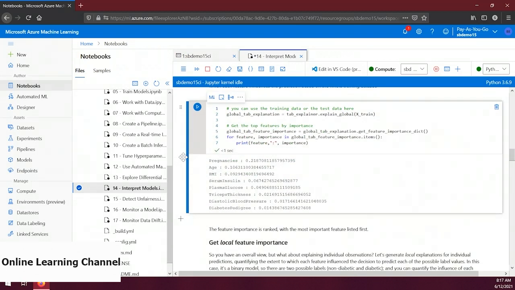Interesting. According to our model, pregnancies has the highest impact on whether patients are diabetic or not, followed by age and then BMI. Now let's scroll down to the next code cell.